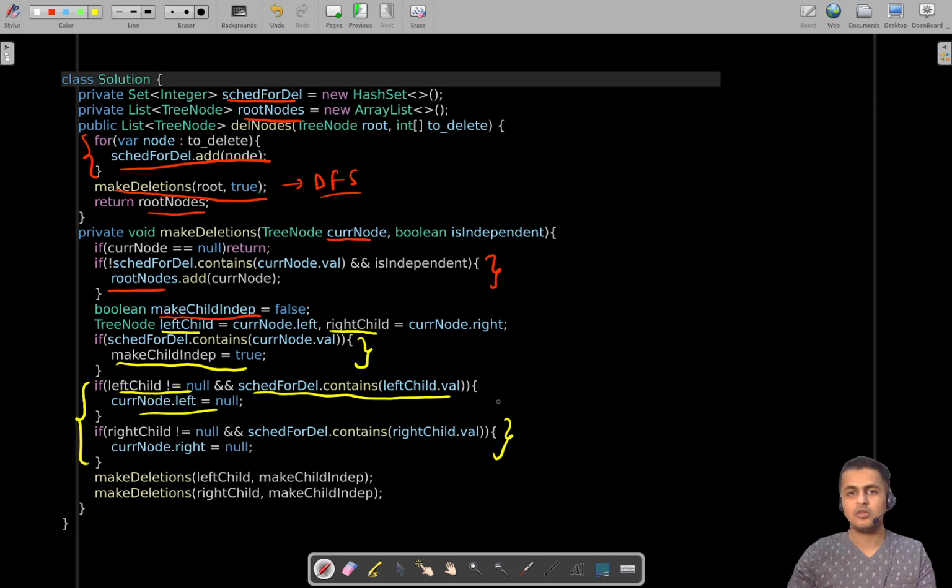Once you are done with all this, you will recurse for the left and right subtrees, and also pass this make children independent variable, depending upon whether you have changed its value or not. This thing will keep repeating. Once you have finished traversing all of the nodes in the current tree, you will have the roots of the trees in the forest resulting from the deletion of nodes in the given binary tree. So you will simply return your root node. This is all in this implementation.